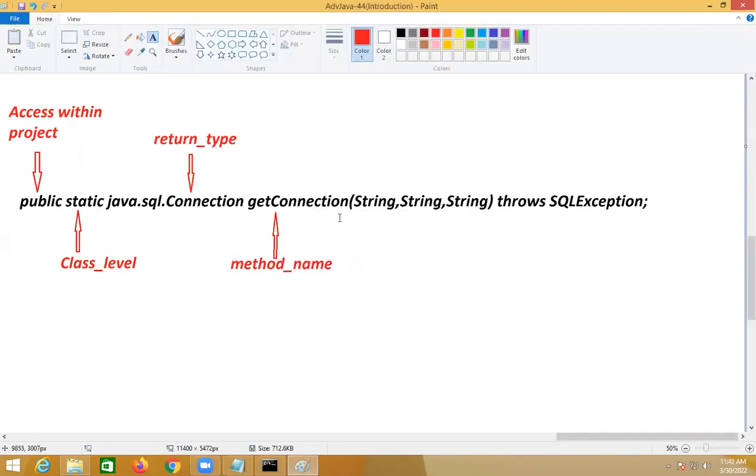Now with parameter, without parameter, with parameter. How many parameters now? Three parameters. What are the types of parameters now? Strings. Sir, these are with parameters.